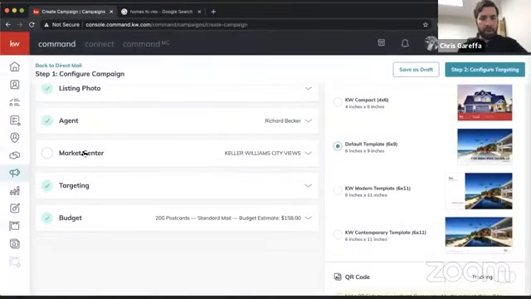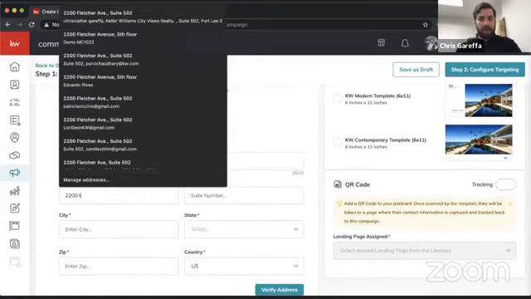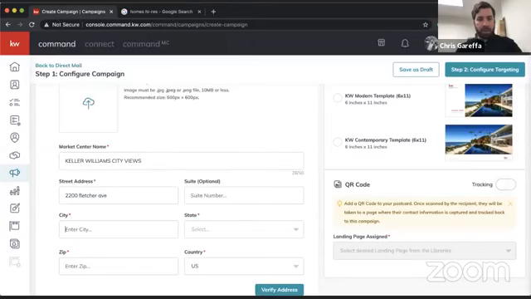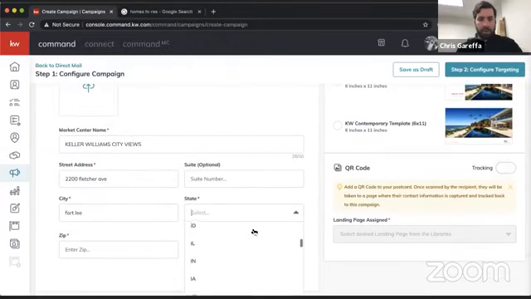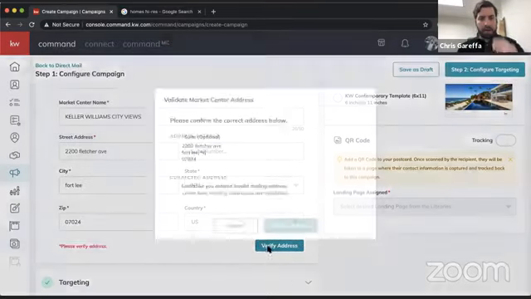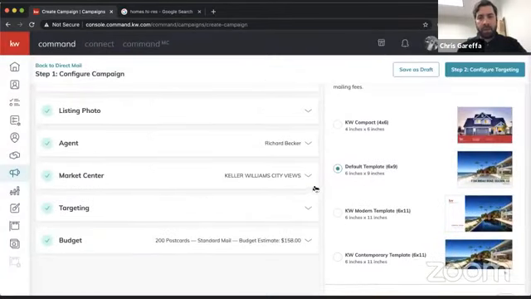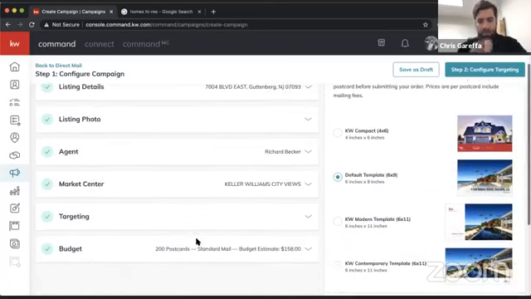All right, so let's keep going. We have a couple more steps here. I'm going to put in the address for the office. All right, let's go ahead and just populate that in here. Verify that, confirm. So it needs that just as the return address, so that's why it's asking me.